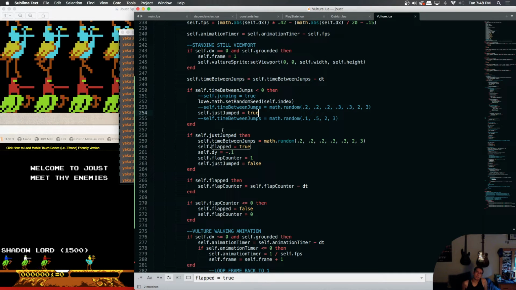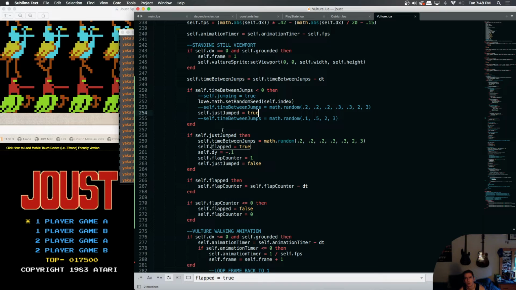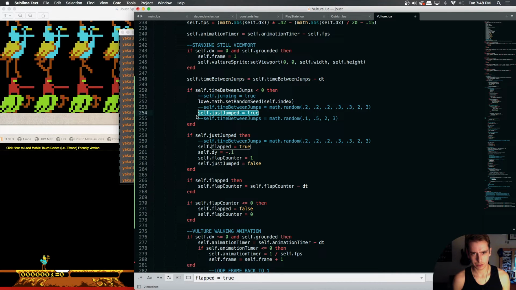yeah, because we don't want to assign a random time between jump anytime time between jumps. Oh, it's smaller than 0 though. Yeah, smaller than 0. So we're only doing it when the time between jumps gets flushed or gets past 0. So if the time between jumps... Okay, so let's... Yeah, we're only just jumped.